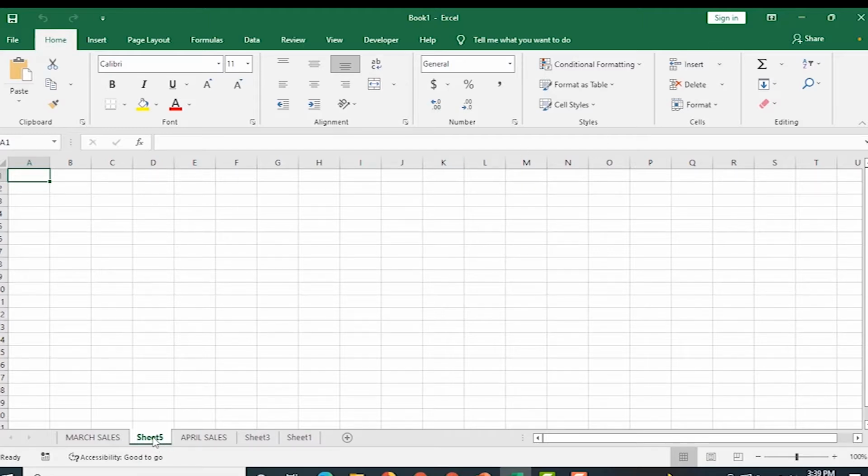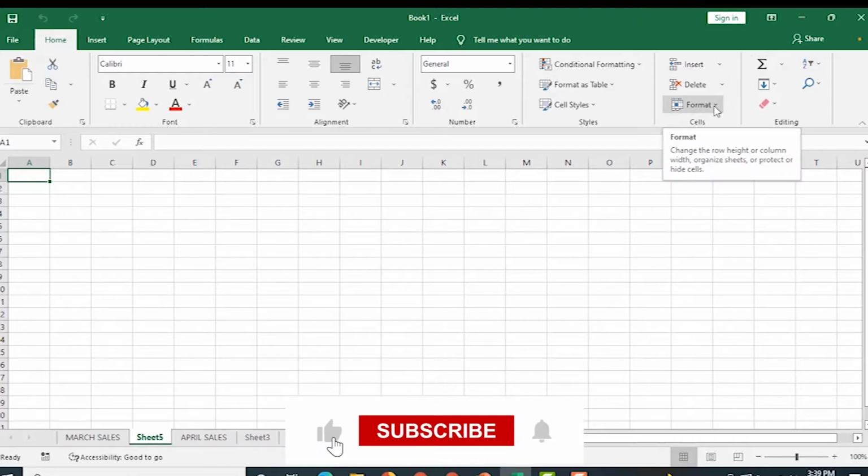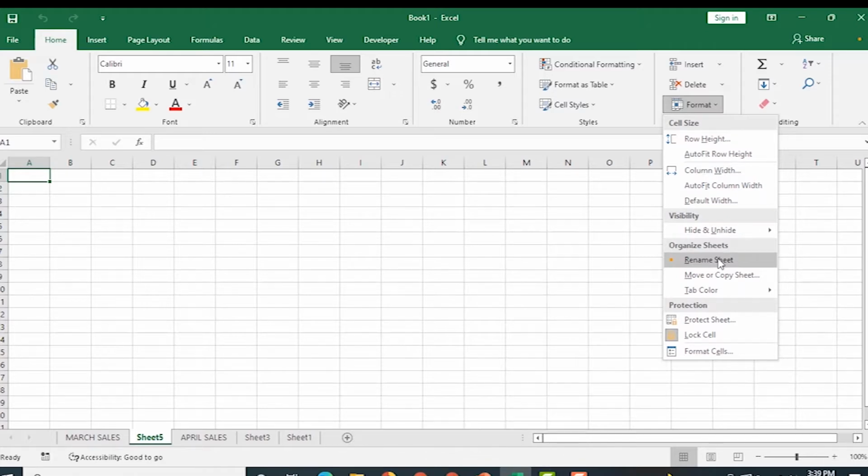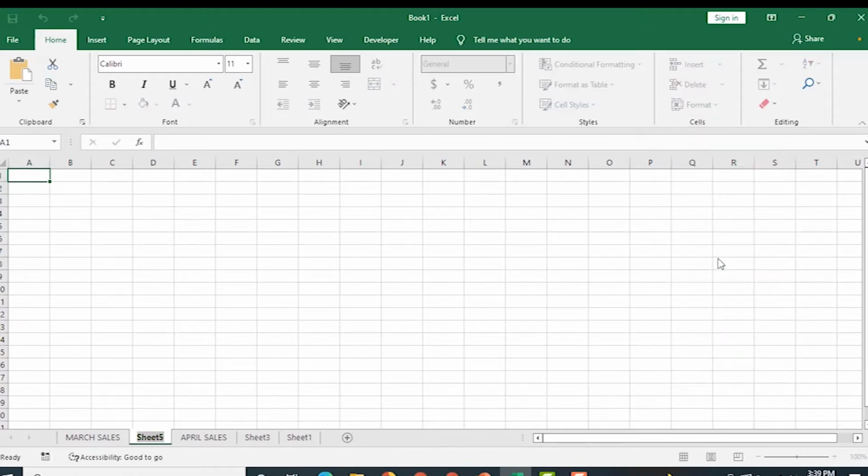Then also to rename it, you can go to Format. See this Format? You click and you will see Rename Sheet. Once you click on Rename Sheet, that cell will be selected. You can type a name like maybe May sales. You press Enter. So those are the methods you can follow to add a new worksheet and rename a worksheet.